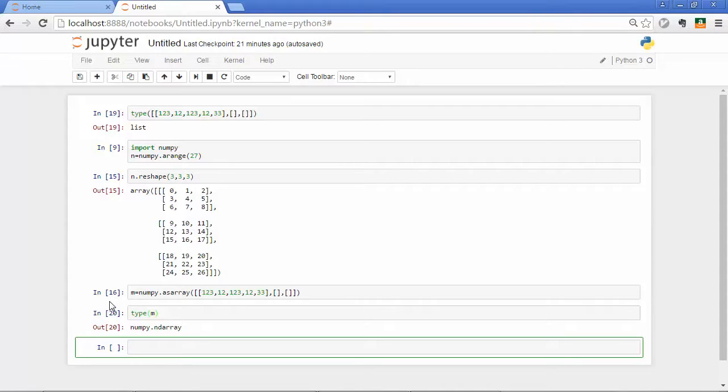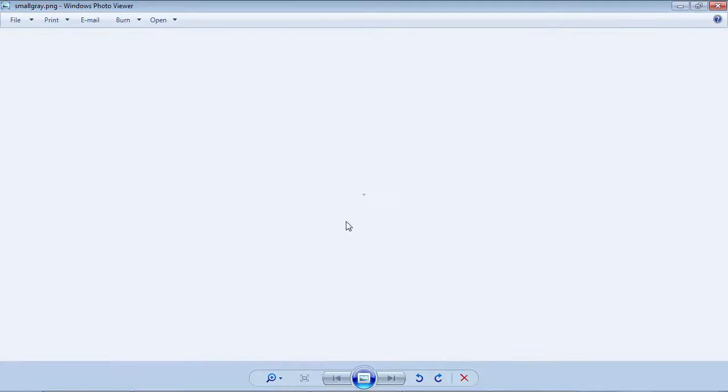And yeah, let's stop this lecture in here, and in the next lecture we'll go straight ahead and create a Numpy array out of our image in here. So this image. Okay, see you there.